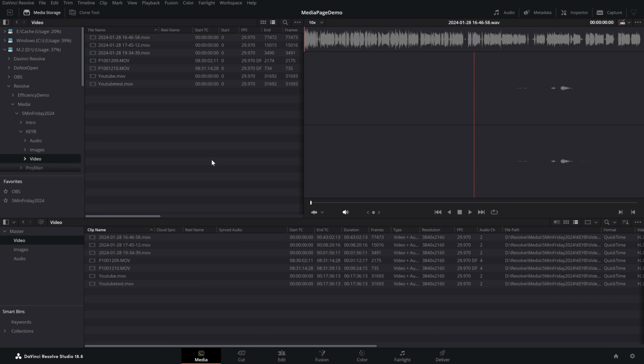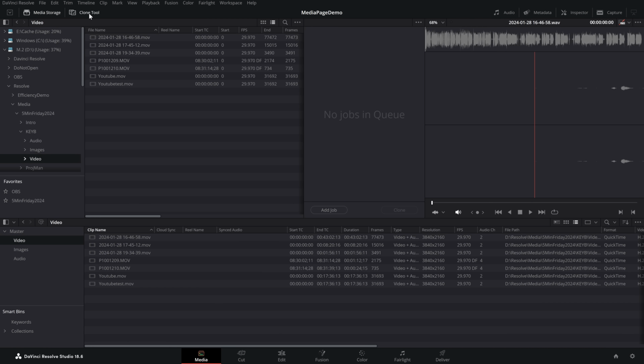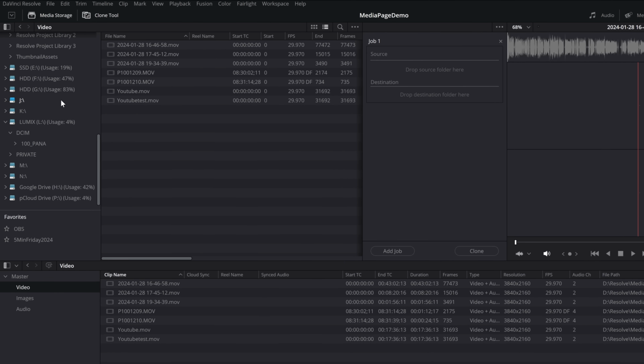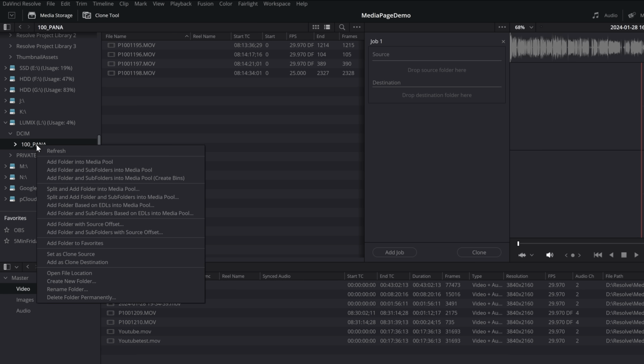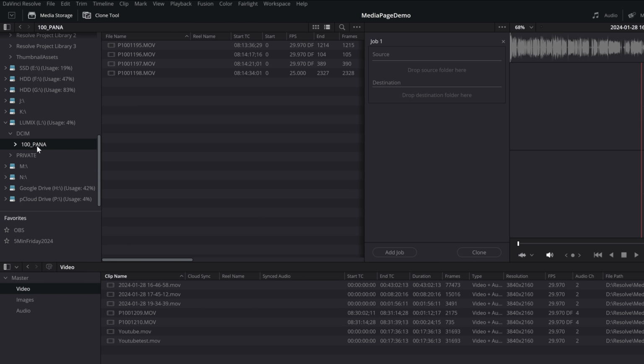Using the clone tool is simple. If we click on clone tool up here, we get this queue in the middle, and then we add a job, and it simply says what's the source and what's the destination. Now we can drag and drop, or we can right click. So I'm just going to go to my SD card, which I currently have plugged in down here, my Lumix. And I'm going to right click on this panel folder, and I can set it as the clone source. Or I could simply drag and drop over here.